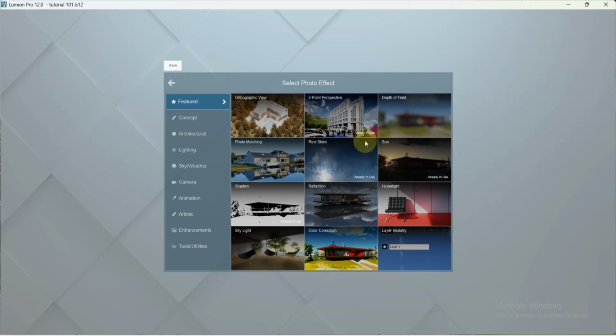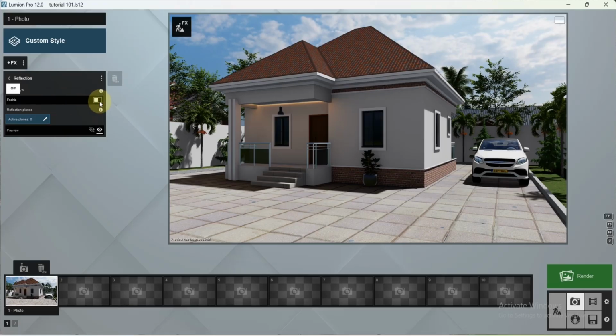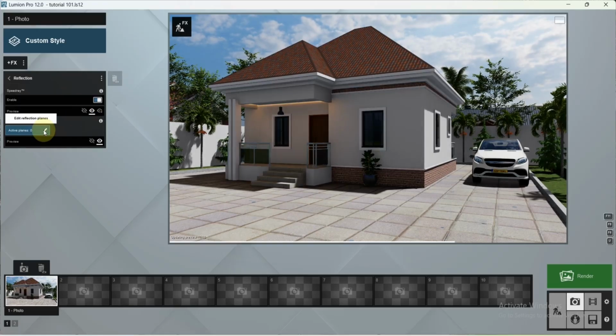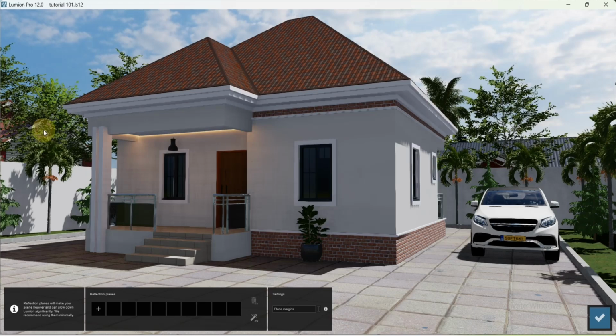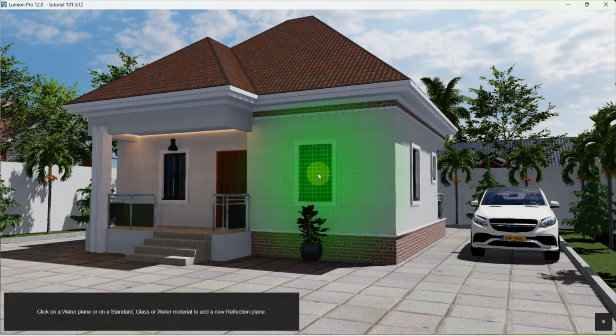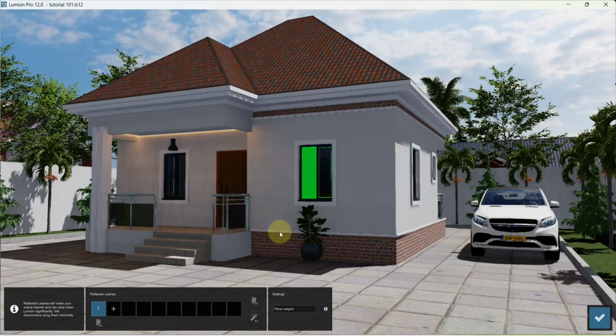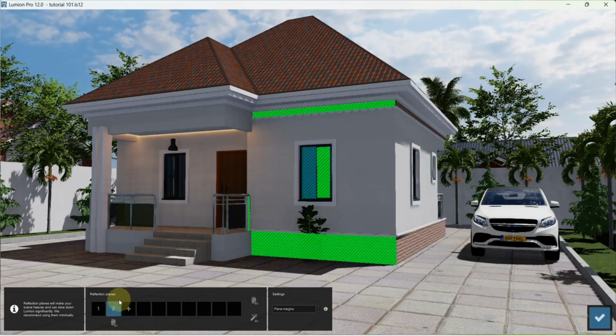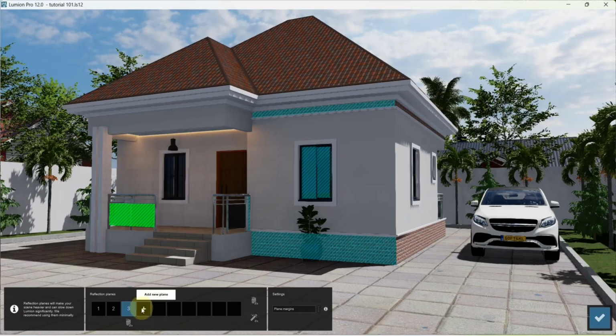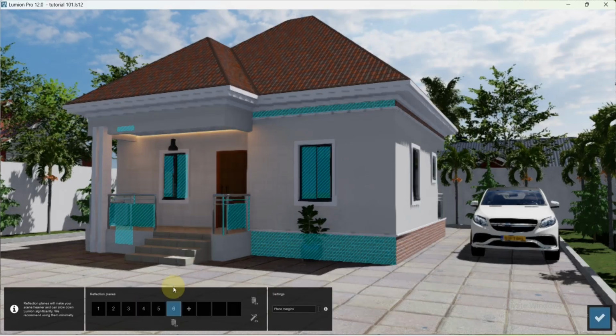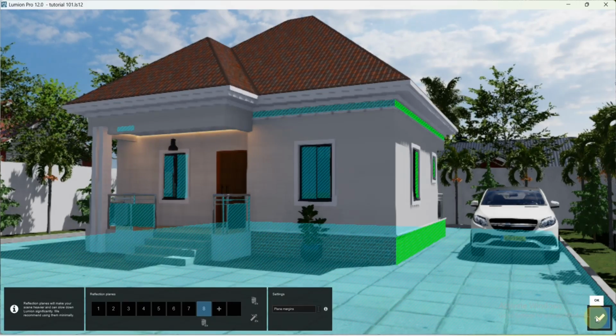Add the next effect, the reflection. Enable it. Click on this pen icon. Click add new plane. Now select the glass materials. Now finish it.